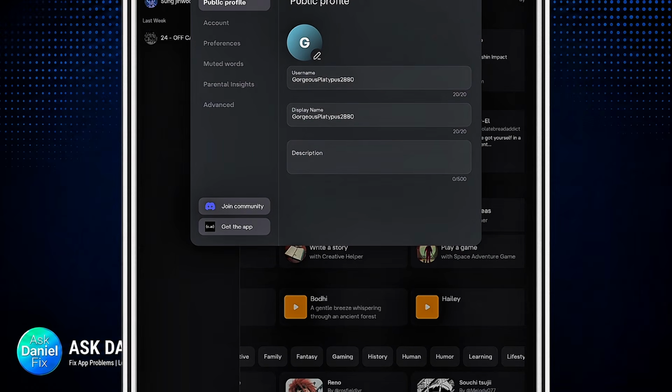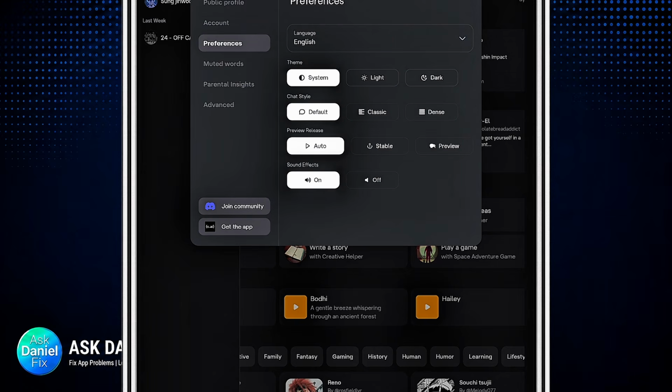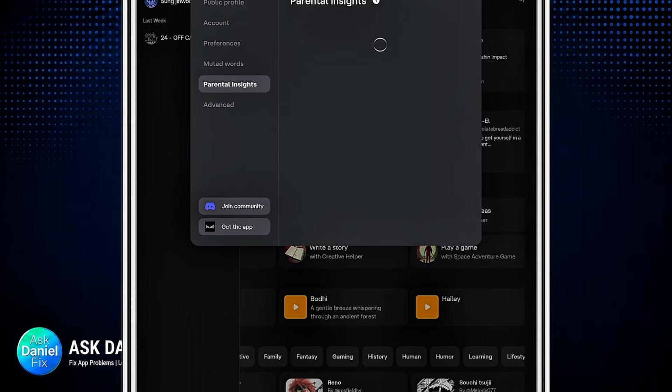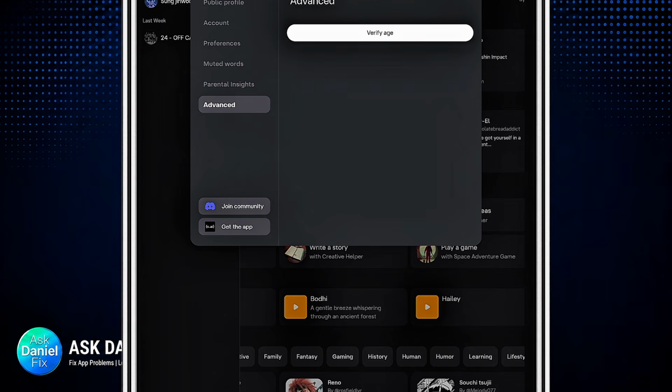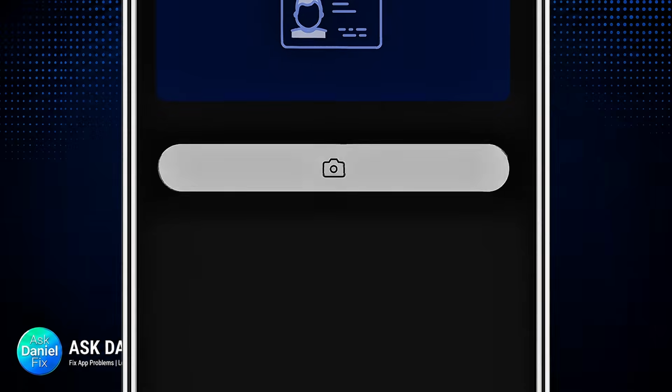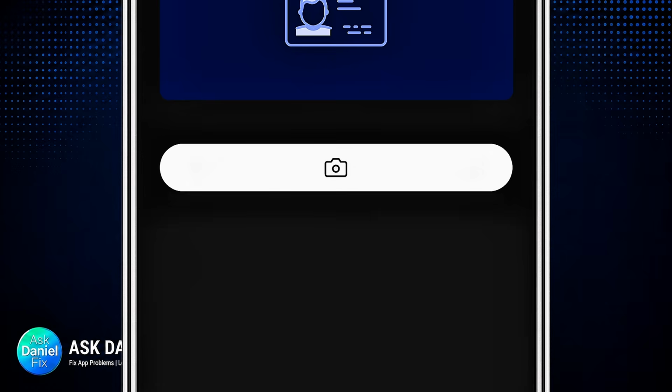Looking right here, you can see profile, public profile, accounts, preferences, muted words, parental insights, and advanced. Under advanced is where you can see verify age. You need to click on verify age like this. I've done this several times before using the app version, but the issue keeps persisting. Right here, it directed me to input my government ID, so I'm going to click on the camera icon in order to capture my government ID.